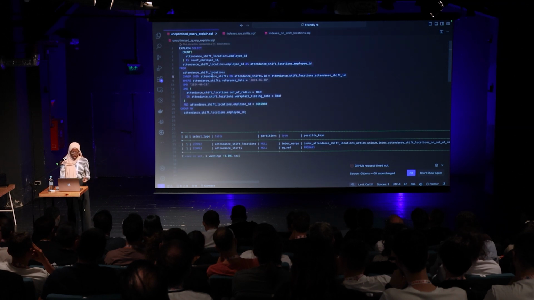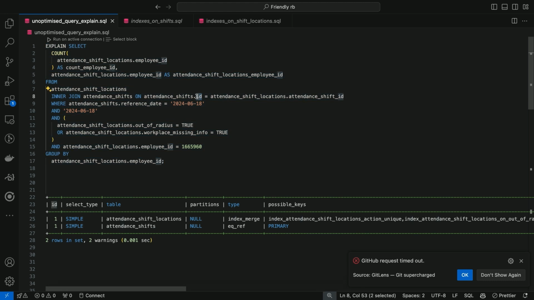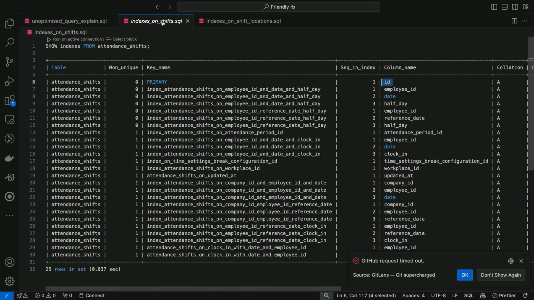If we check the attendance shifts here, we can see the ID being used. So it makes sense that the primary index is highlighted within the possible keys. However, if we check a bit further, we can see the reference date also being used here. So probably the answer is that we do not have an index wrapping around the reference dates. Let's investigate further. If we go to the indexes within shifts and check the column name for reference dates, hey, we can see reference dates here and here as well.